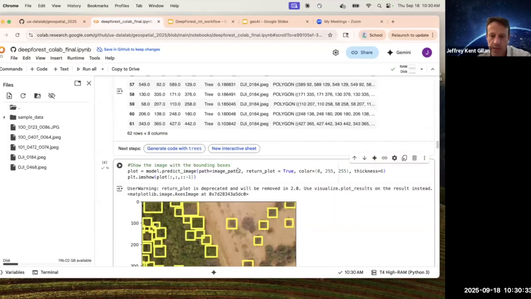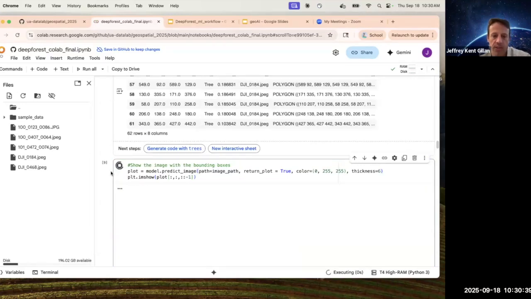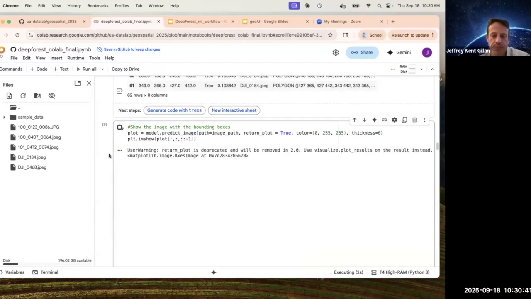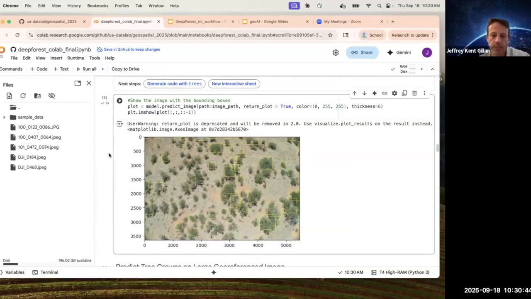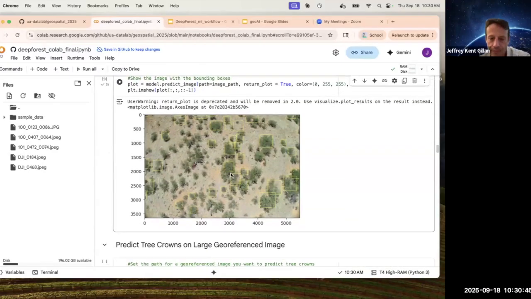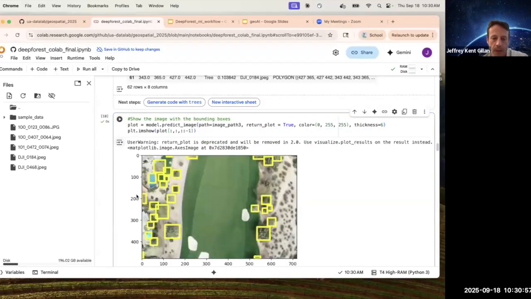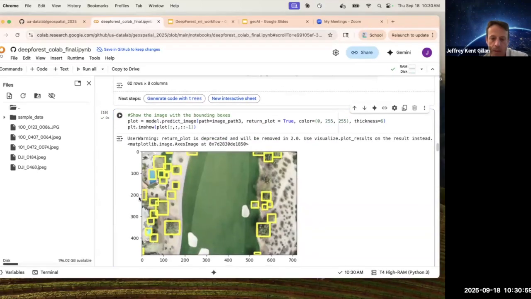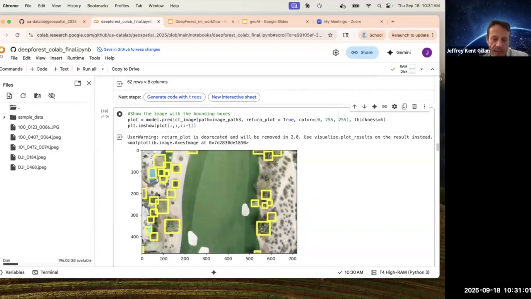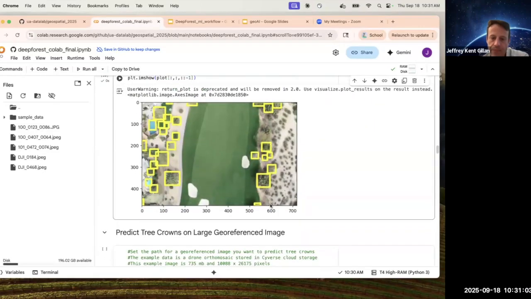Let's try a different one here. All I have to do is change the path of the image, and it can predict on different ones. Okay, it looks like it's finding some trees. Let's try image 3. Oh, there's my golf course one. Yeah, not bad. It is identifying some trees.